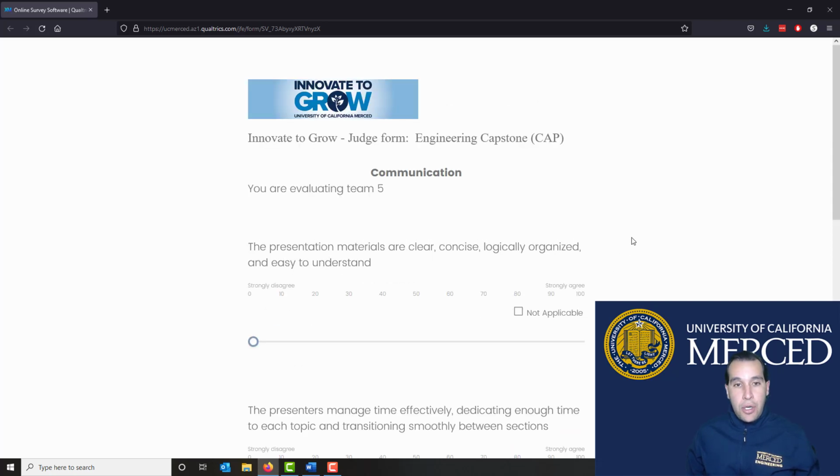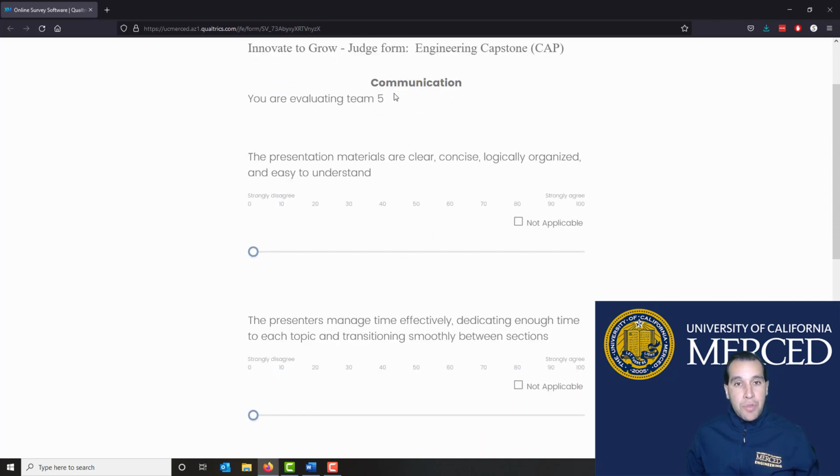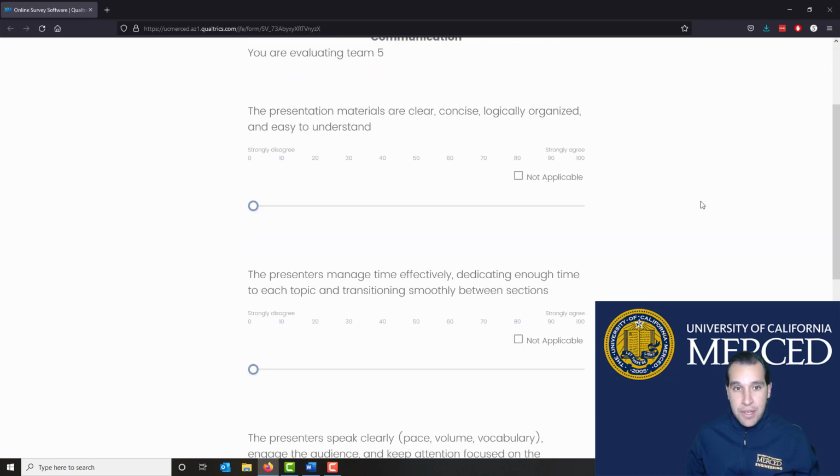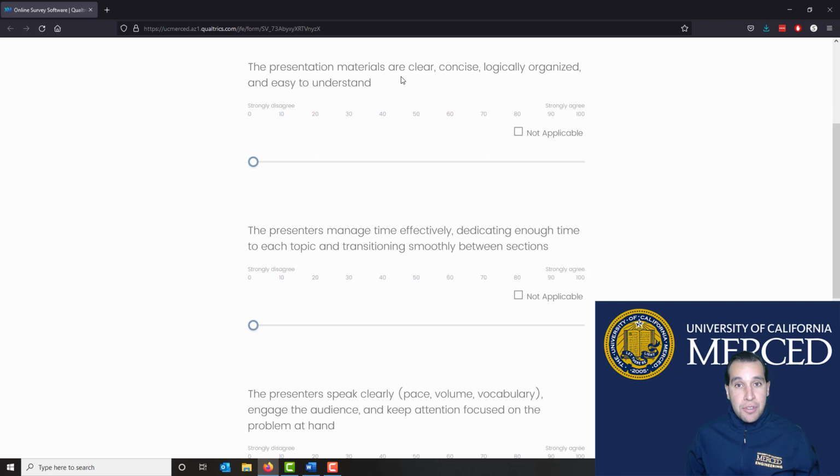But since I answered all of them, I'm moving on to the second part, which is about communication. Again, there are 4 items here. The presentation materials are clear, concise, logically organized, and easy to understand. Pretty much self-explanatory. The presentation materials include or refer to the slides that they provided.